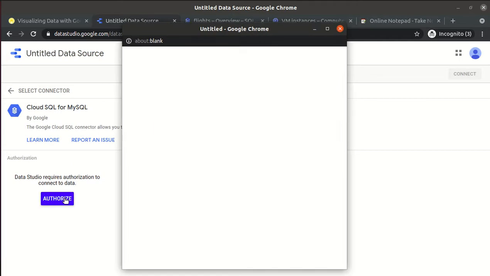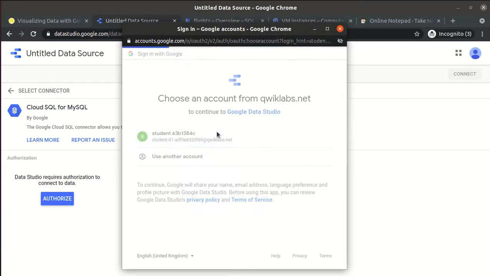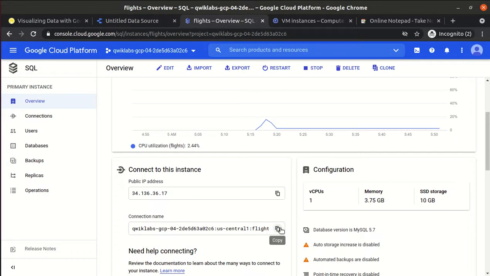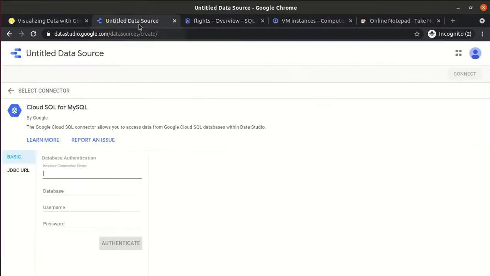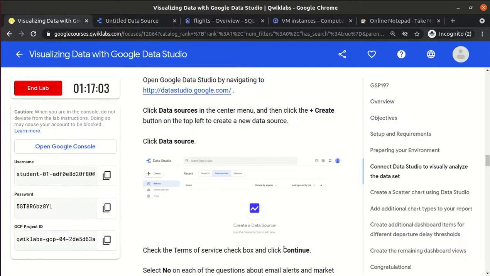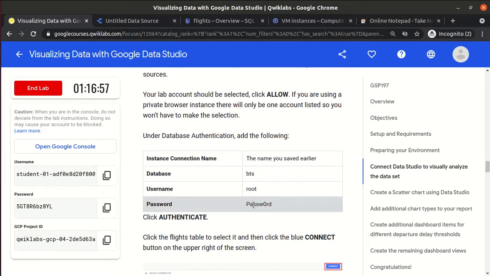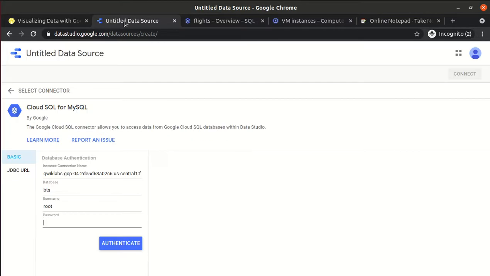We will authorize it, and here they are asking which cloud instance, give me the name or IP, give me the database, give me the username, give me the password. So we will pick everything from here. Instance name, database name BTS, username is root, and password is password. Let me copy the password, and I will authenticate.